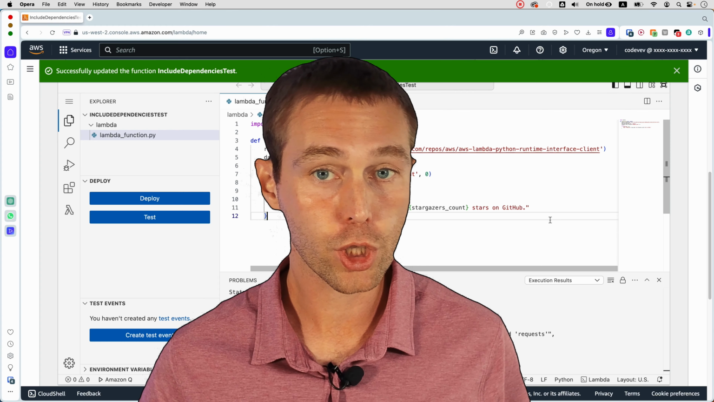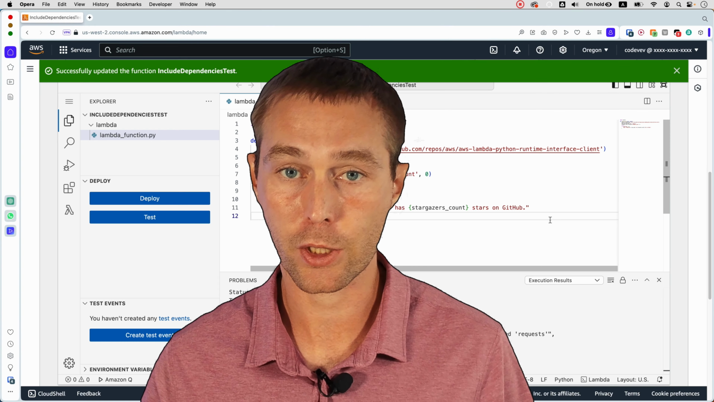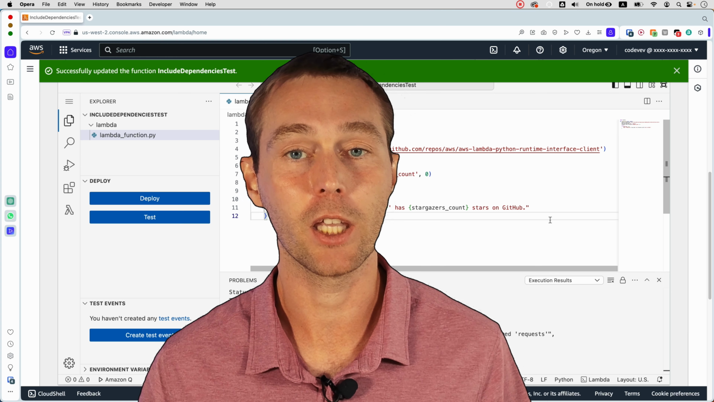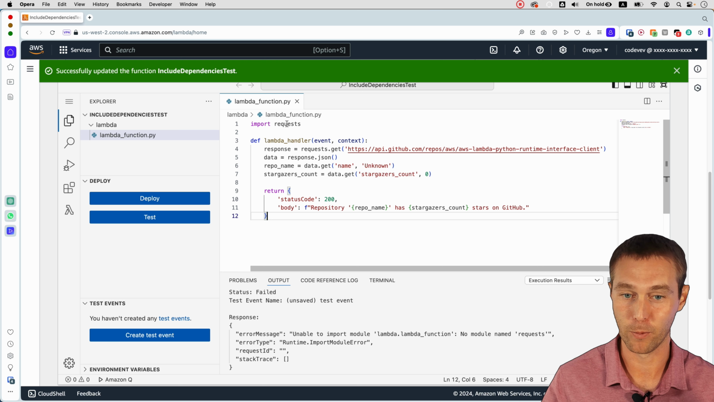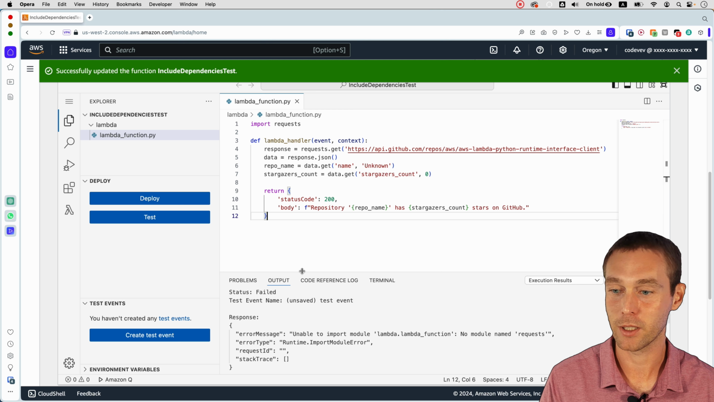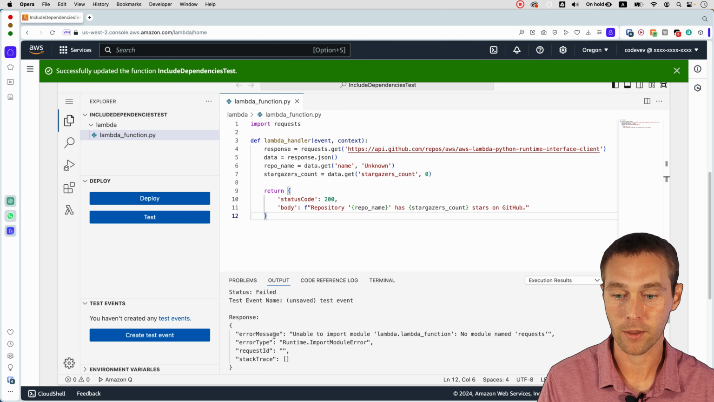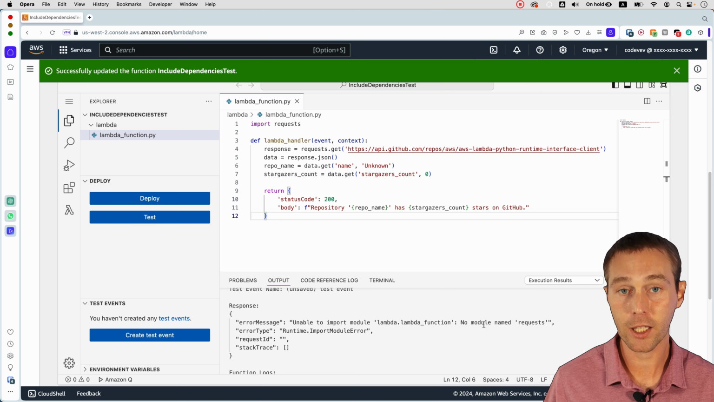Today, I'm going to show you how you can run your Python code that requires external dependencies in AWS Lambda. Here I have an example Lambda that just uses a simple requests dependency, which you probably will need on almost every project. But as you can see, here we got the error message that says unable to import module, no module named requests. And that's because AWS Lambda only includes the Boto3 dependency in its runtime.